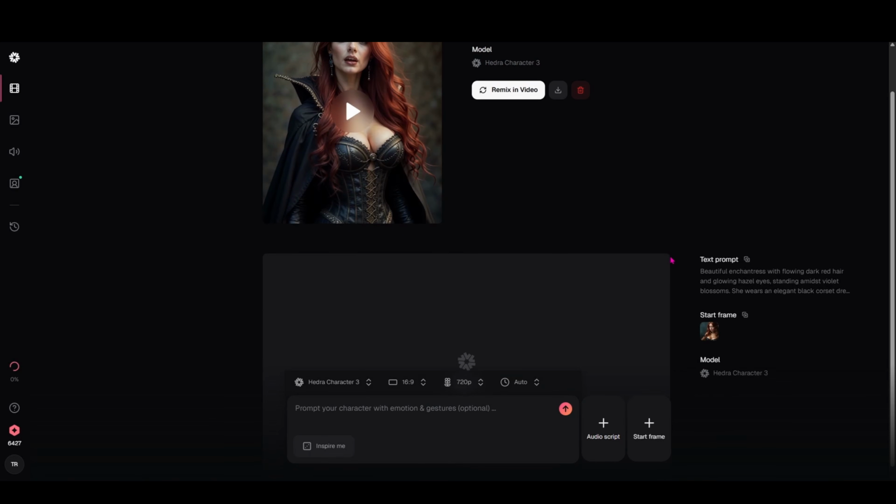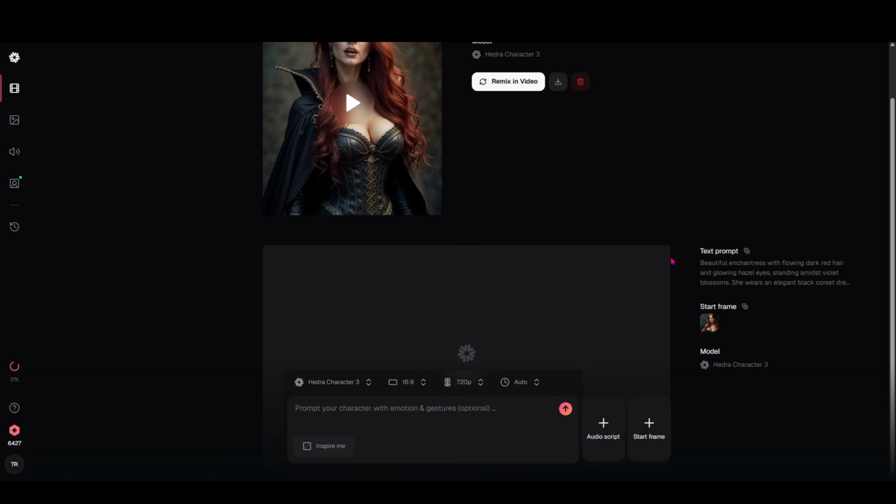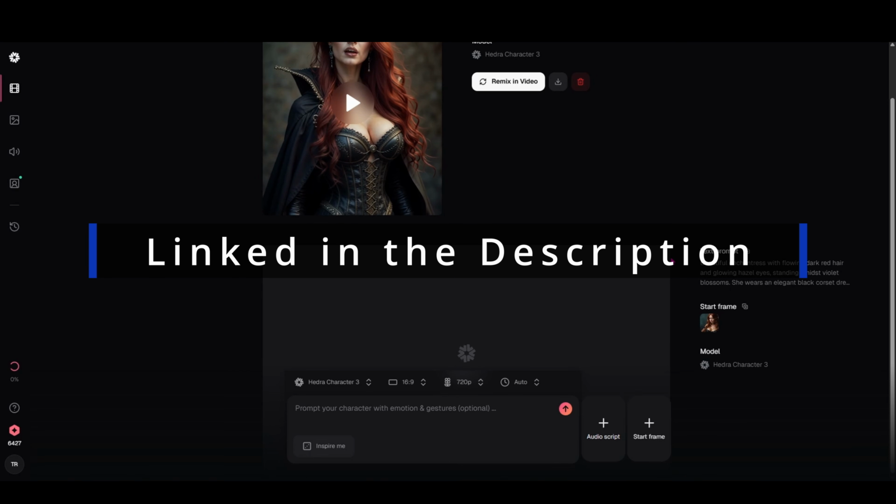If you want more information about that, I've got plenty of Hedra tutorial videos I've done in the past where we talk about those different models, so be sure you check those out.